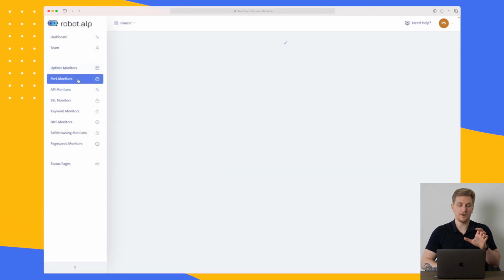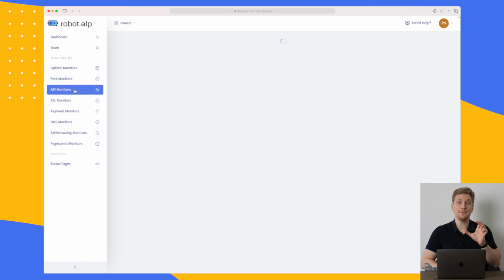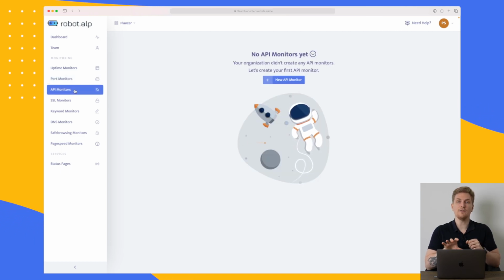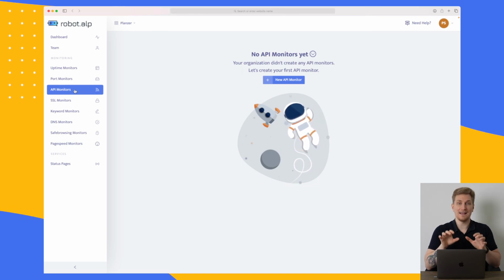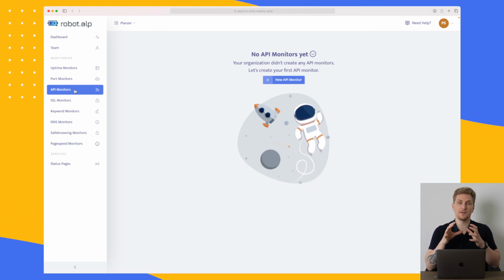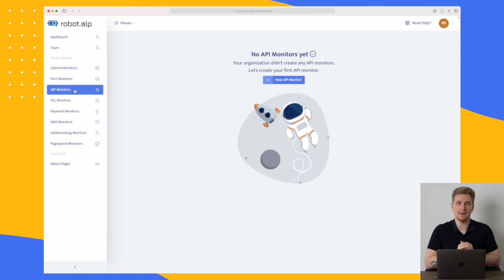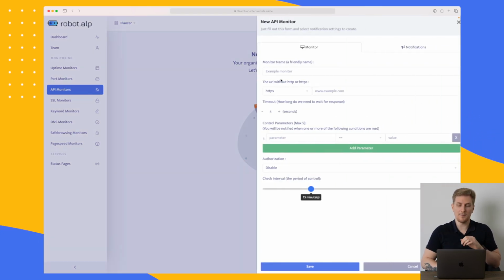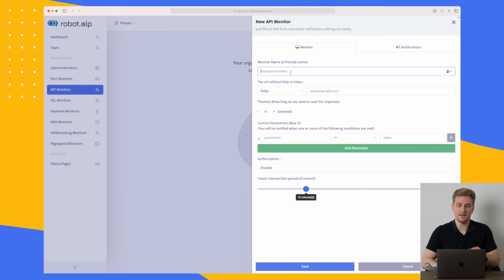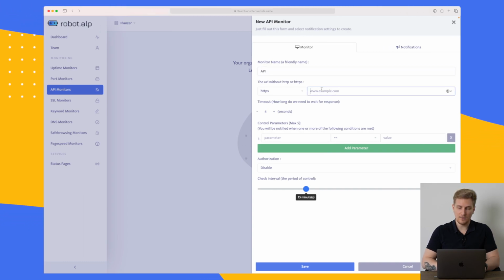You can also monitor on a specific port. You can use an API monitor. And this is a way for you, let's say that you have an API that has specific endpoints, and these endpoints need to return something specific for you to know that the endpoint is working. Then you can set up a monitor for the API and then say, let's call this one API. We'll call this one again just the same website for now.